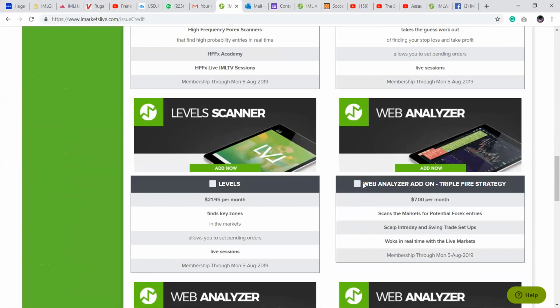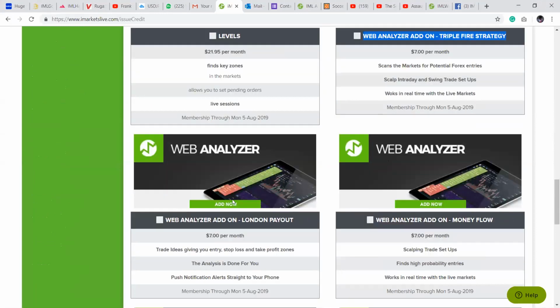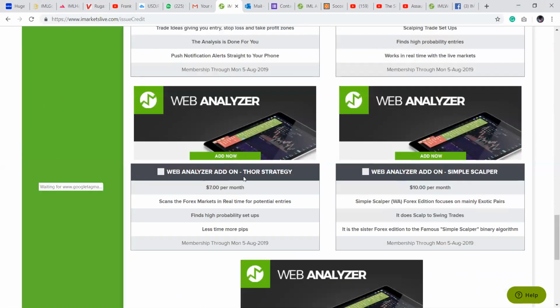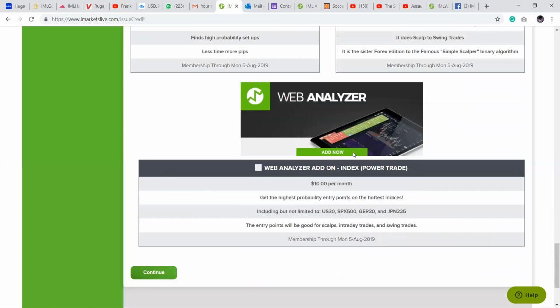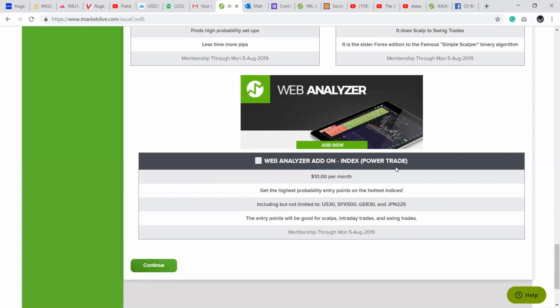Web Analyzer, another add-on, triple fire strategy. That's $7 per month. Web Analyzer, London payout, $7 per month. Web Analyzer, money flow, $7 per month. Web Analyzer, Thor, 7. Web Analyzer, simple scalper, 10. Web Analyzer, index power trade, 10. So you can imagine the different tools. If you subscribe to Gold Cup again, you will see some add-ons on Gold Cup.